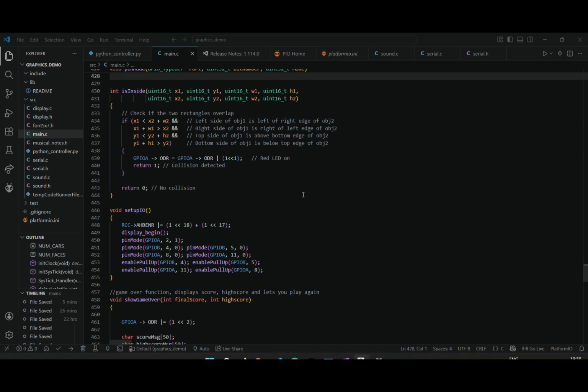And then our red LED will be switched on, just to show to the user, in game, in the terminal as well, and on the actual microprocessor with the red lights, that it's game over and a collision has occurred. But that is essentially it.